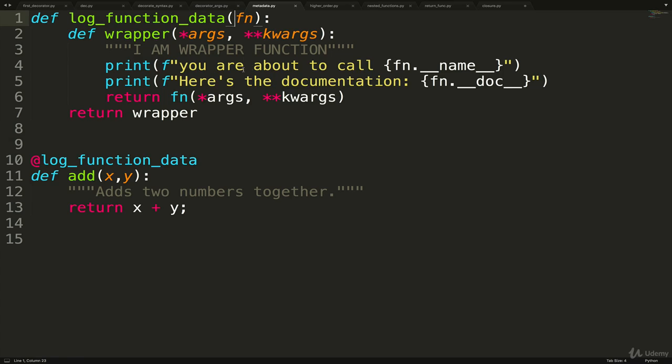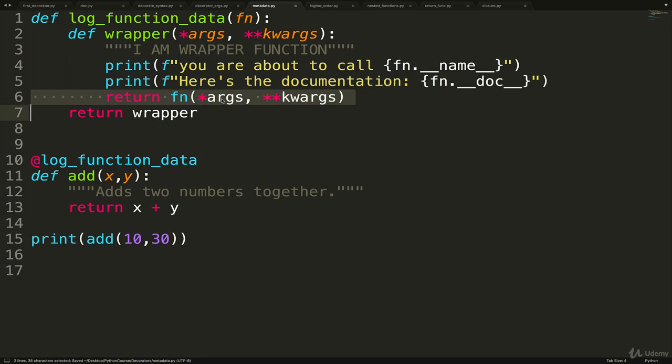All that it does is it prints things like "you're about to call," and then the function's name, and then "here's the documentation," and it prints a doc string, which is defined down here. And everything looks good. If I call this, if we do add 10, 30, let me print it. Oh, and by the way, the wrapper finally calls the function at the end. So it basically logs what we're about to do, the documentation for the function that's about to be called, and then it calls the function.